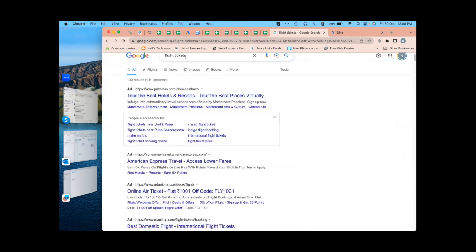So basically, it is related to flight tickets, because if you're traveling somewhere, Google figures you must be looking for hotels as well. That's why they are showing you the hotel listing. So overall, it depends on your landing page relevancy. It depends on the kind of keywords you are targeting.